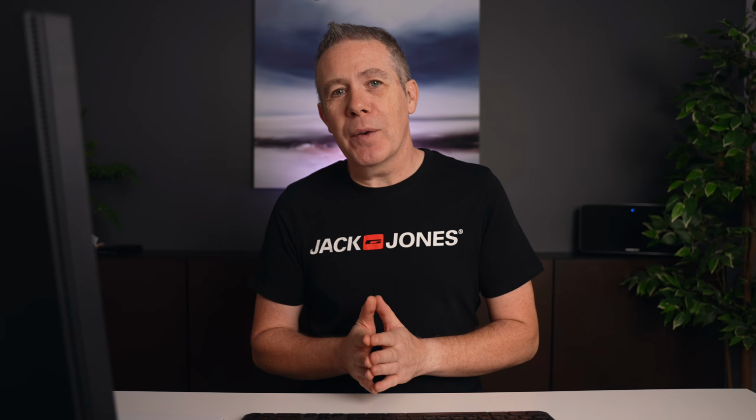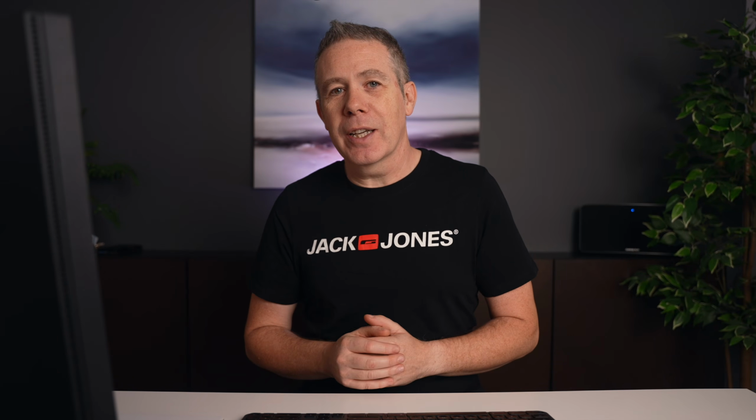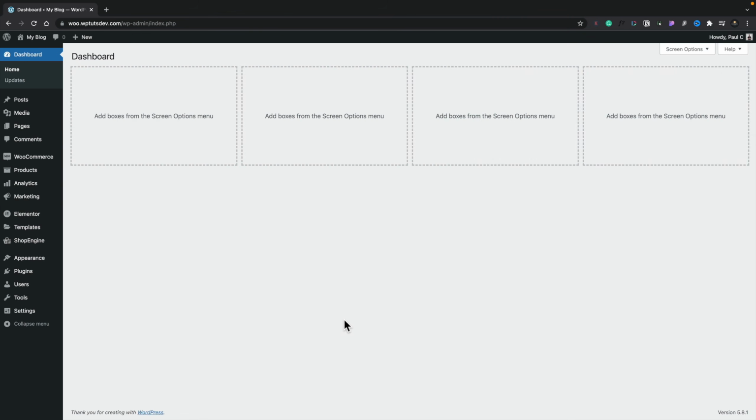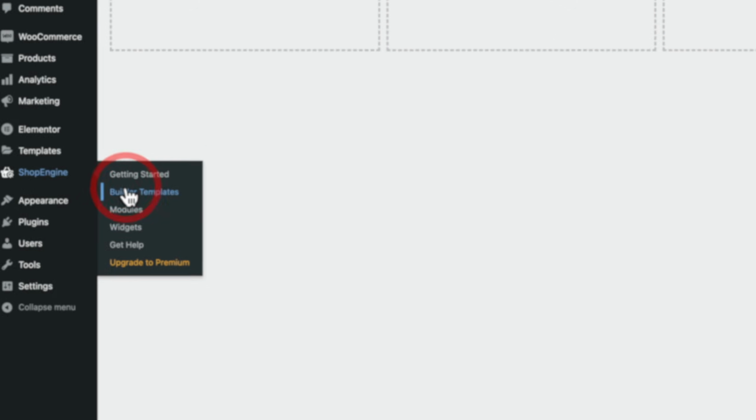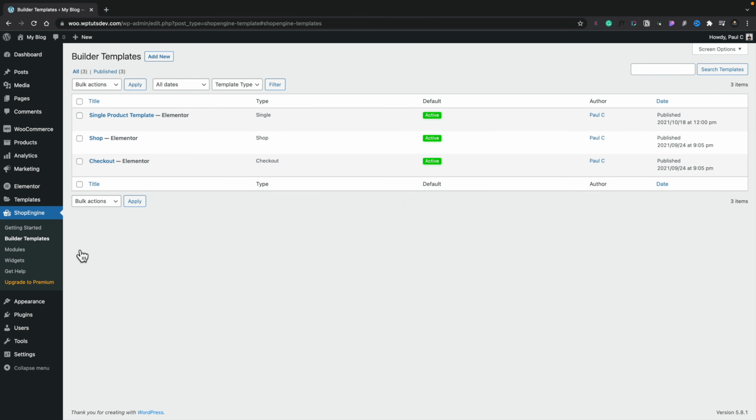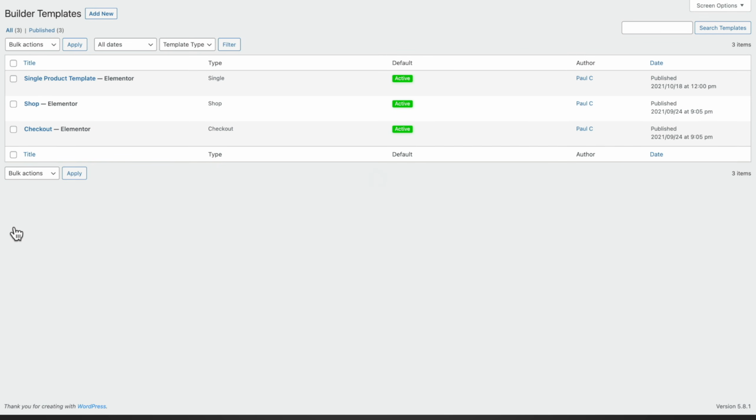Cool, let's just jump over now into WordPress and take a look at how to get started. From our dashboard, let's choose the option for ShopEngine and choose Builder Templates. Once we're inside there, that will now show us all of the template files we've created, anything that's active and so on. So what we're going to do now is go ahead and create a new template.